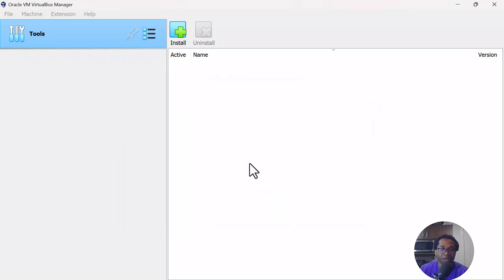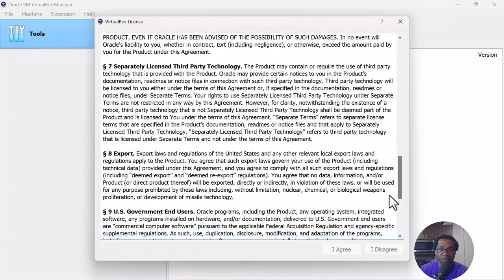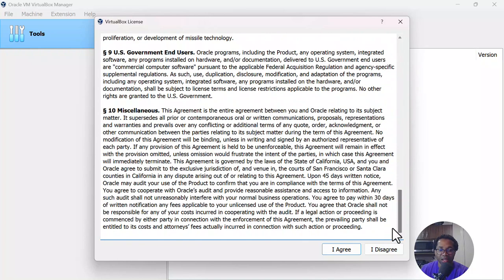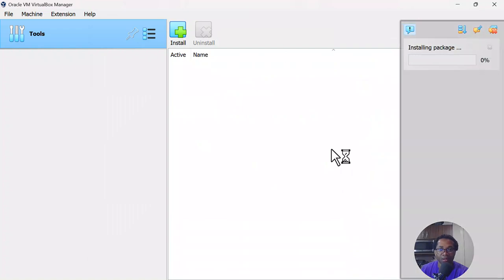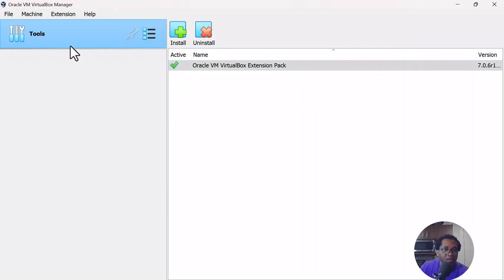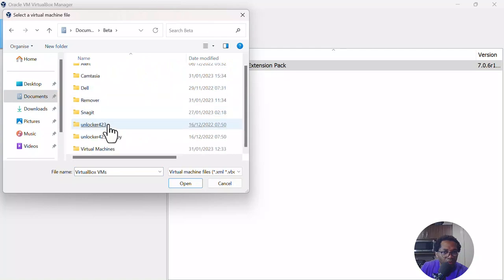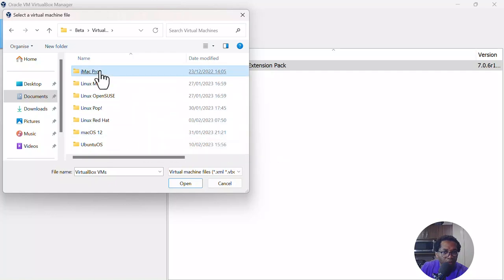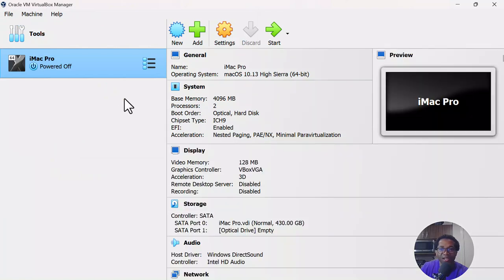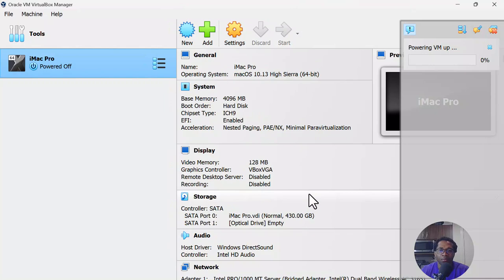We click install. It will ask us to agree to the terms and conditions. We just drag this down and click agree. See, it's installing it. See, it's successfully installed. Let's run a Mac virtual machine that I have. Yes. So here we click start. It's running.